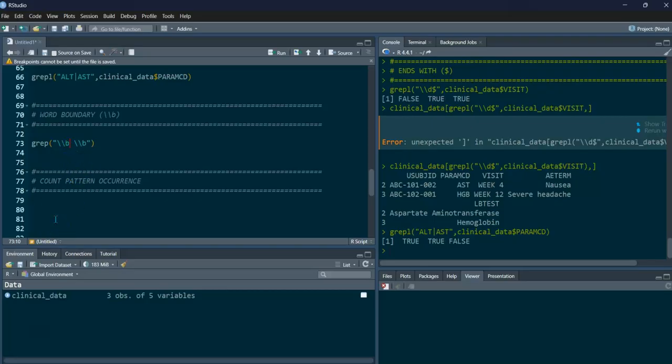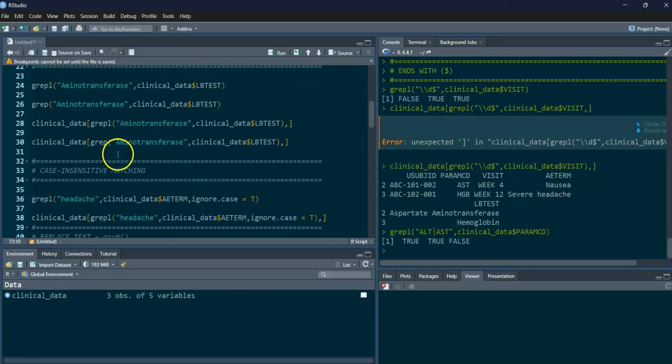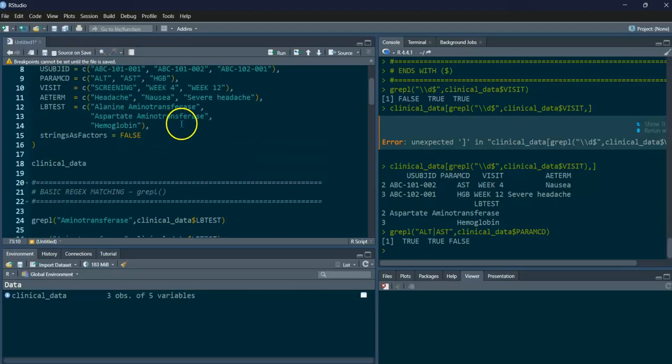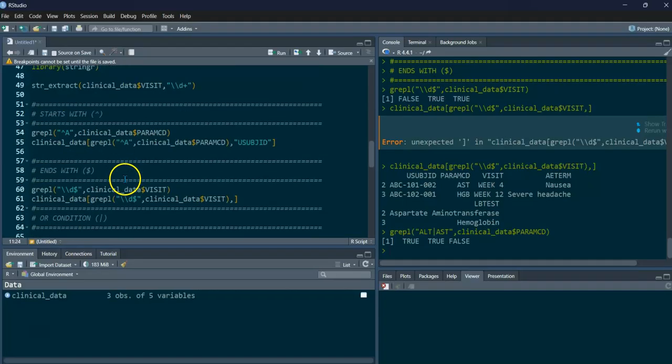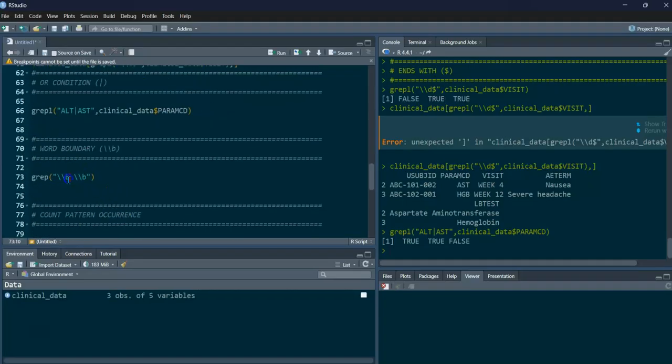Now I'm saying I want to extract headache, wherever headache is. Only that word, particularly headache. And I'm ignoring the case. I'm applying this. I will get the two observations. I don't want trailing spaces, so just no space. For that, which data am I subsetting? AE term, right?